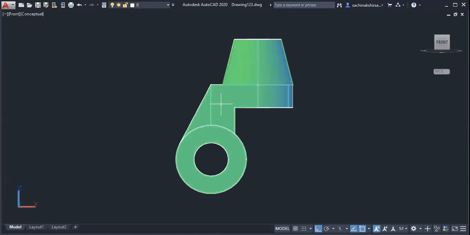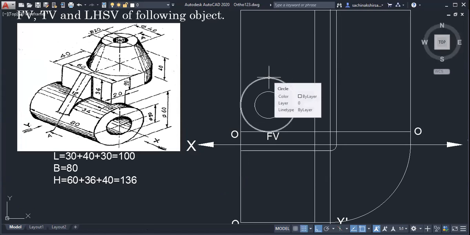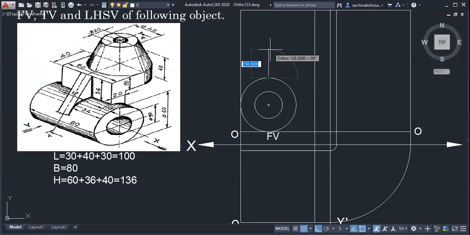This part I want to draw, this middle part, something like an angular shape. So from the center, how much distance from this line should I move vertically? From this, how much distance should I go? 36. 36 is the correct answer.